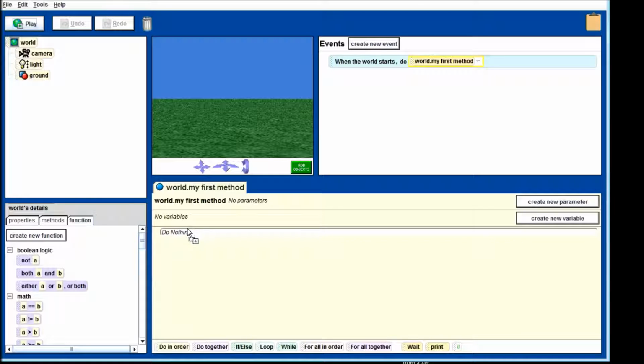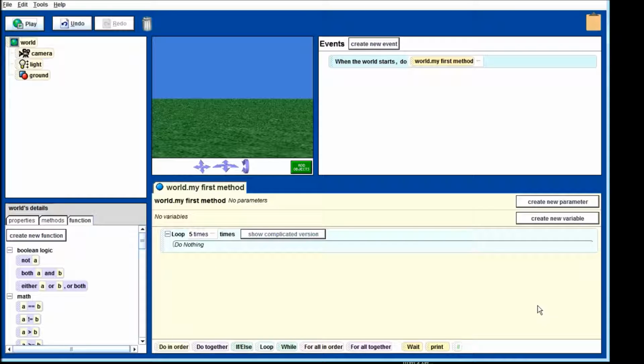Okay, so we want to create a loop, and to do that, what you do is you drag loop out into Alice like this, and then it asks you how many times you want it to loop, and we'll see how this is meaningful in a second. So I'm going to tell it to loop 5 times. You can change this after it's created, so it's no big deal.